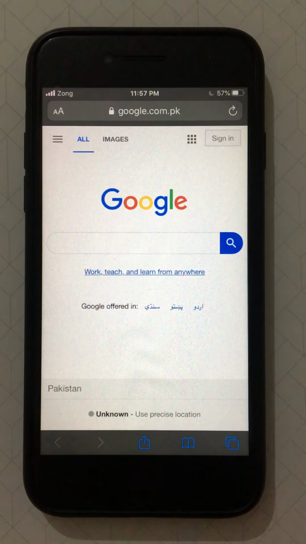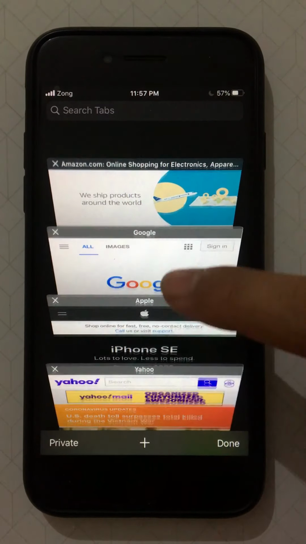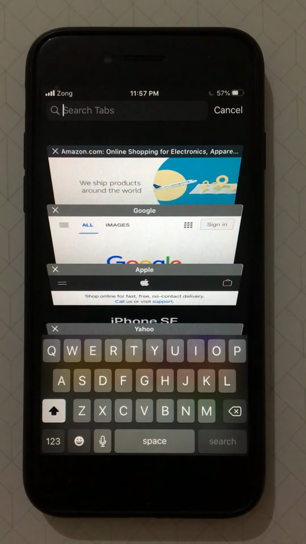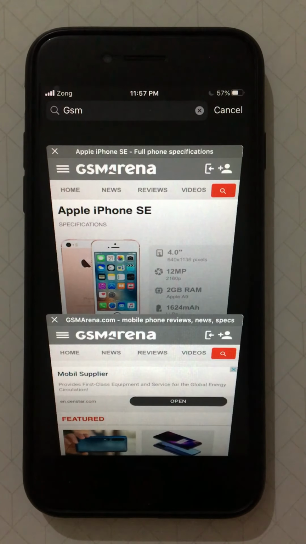The next trick is search and close specific tab on Safari. So if we go into our tabs, you notice that there is actually a search tab right here, and if you have lot of tab open all the time like I do, this can be really handy for finding a tab of whatever website you are looking for. Inside of all of those different pages, you just go and search for GSM. I have searched GSM, and there are two tabs that match the query for GSM.